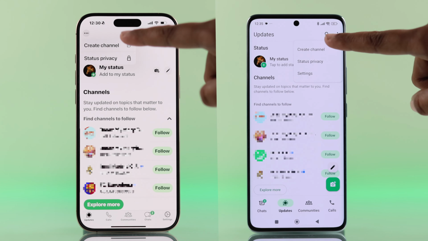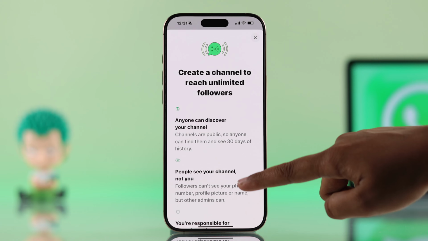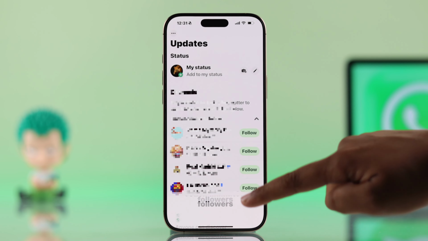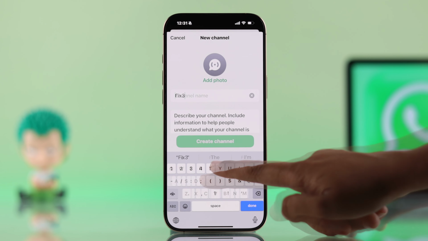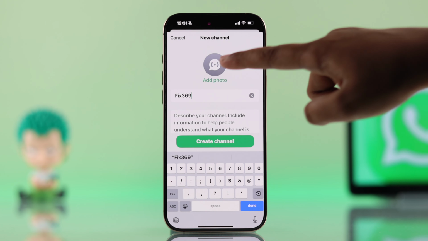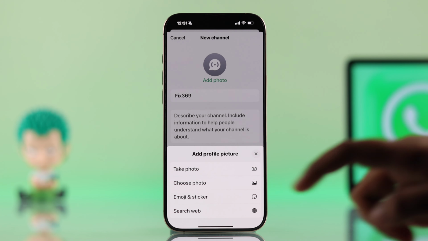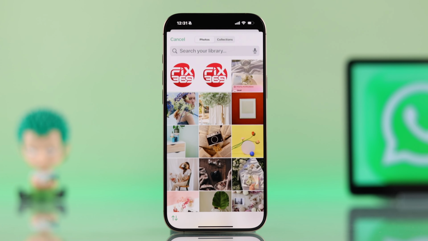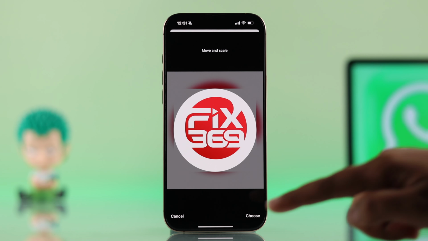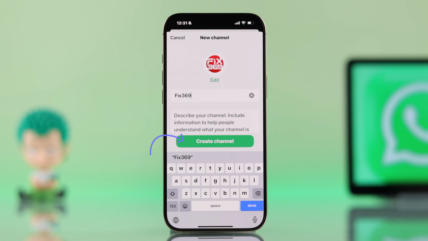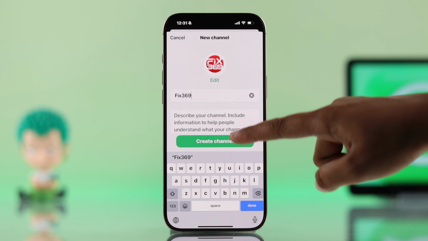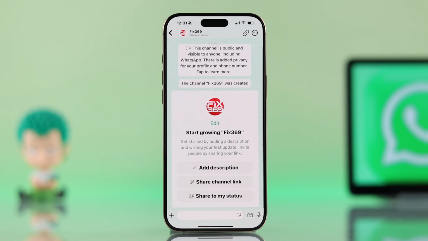And now from the menu, select Create Channel, then go ahead and hit Continue. Now it's time to name your channel. You can also add a profile picture if you'd like. Just choose an image from your gallery or take one on the spot. Once you're ready, hit Create Channel and just like that you are all set.